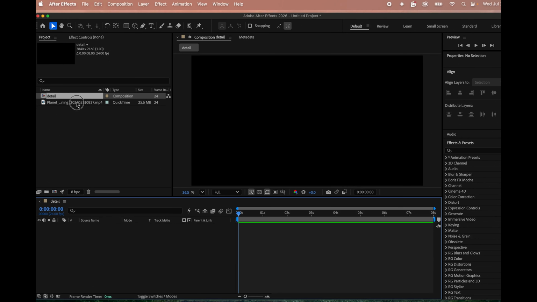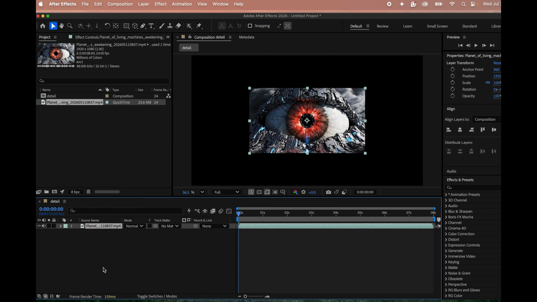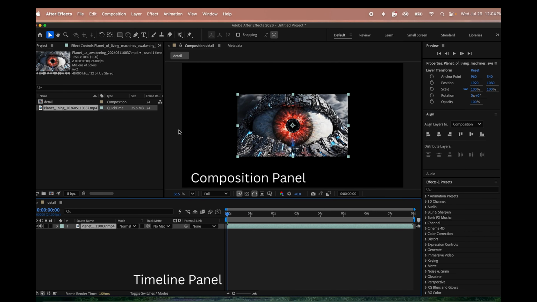So now we are going to drag our footage into our composition that we just created. So you're just going to click on your footage, drag it into the comp, and as you can see, it is much smaller than our comp size. So that's where the effect comes in.